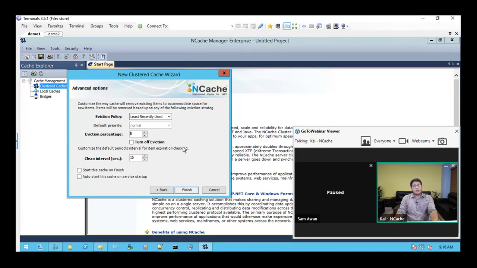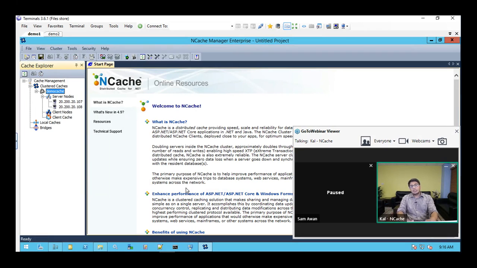These are some advanced options. Maybe if you have the cache getting full scenario, the cache can automatically remove items from the cache. If it's sensitive data, you can turn off eviction so that the items do not get removed on their own. And then you also have the option to auto start the cache as soon as the machine starts up. So I'm just going to click on finish, and that creates my cache. That's how easy it was to create a cache.